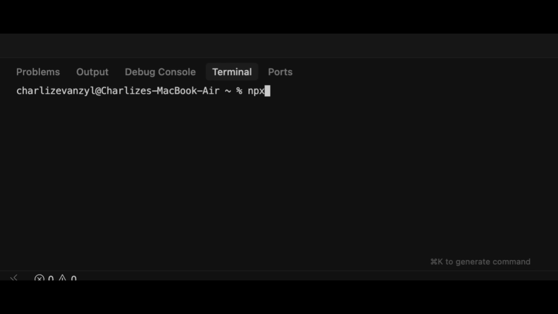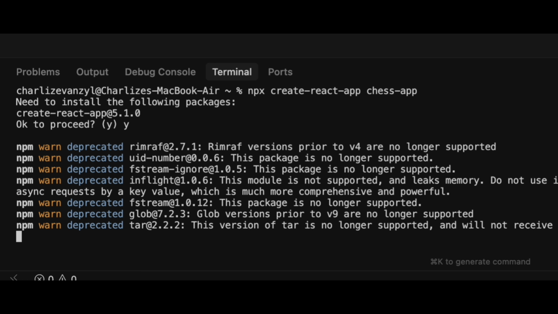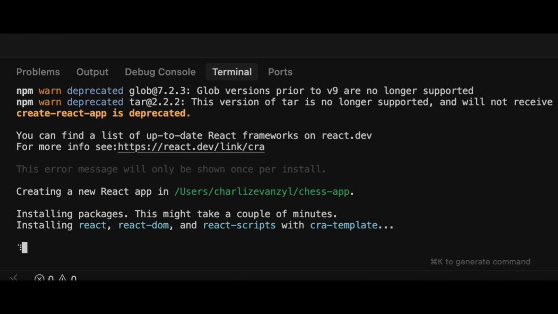Now that everything is installed, it's time to actually create the app. So you're going to type in npx create-react-app and then give it a name. Here I gave it the name chess-app. Click Y as in yes, and then click enter. React will let you build an app very easily through small manageable components, including the chessboard, which we'll import in a second.